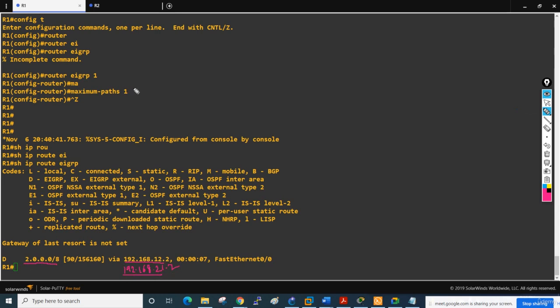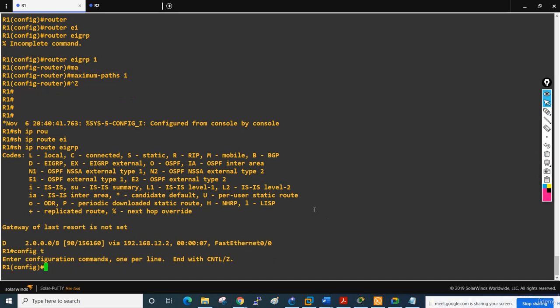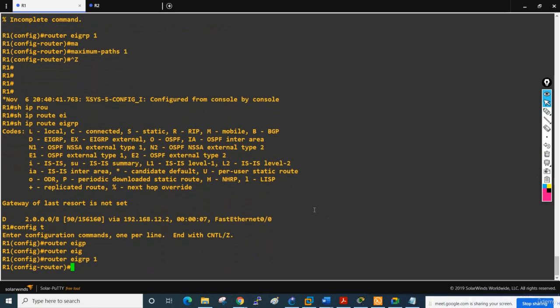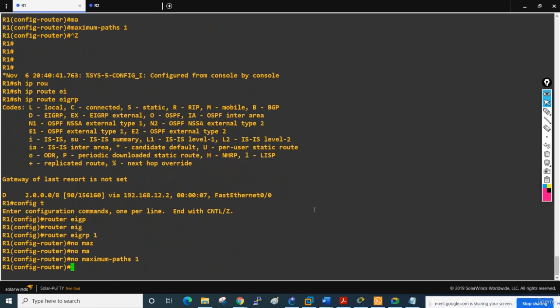But now what I have done, I don't need to do load balancing. I told EIGRP, I don't need load balancing. I need only 1 path. So EIGRP gave only 1 path. If I don't need this one, I will remove it. How we can remove? We will go inside again, router EIGRP 1. We can write no maximum path 1. So whatever the default path is, that will come.